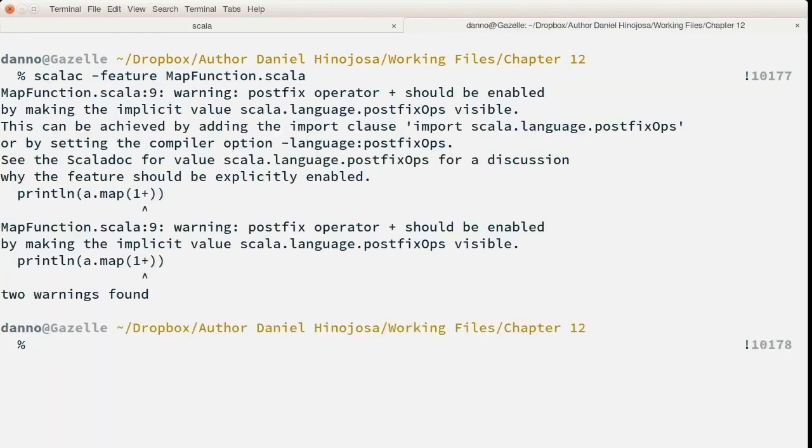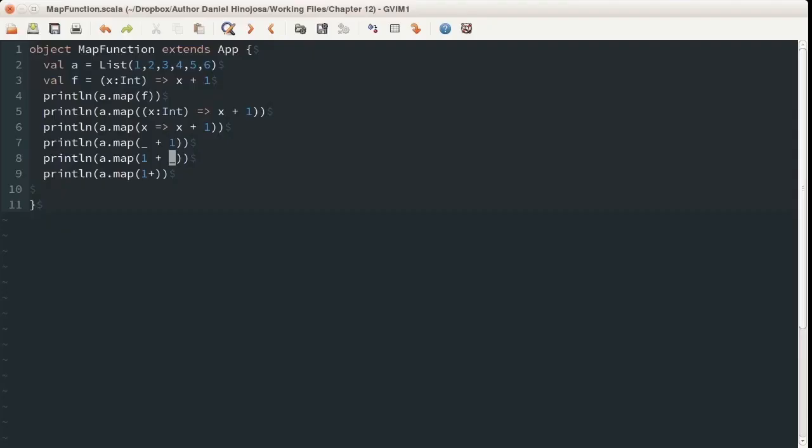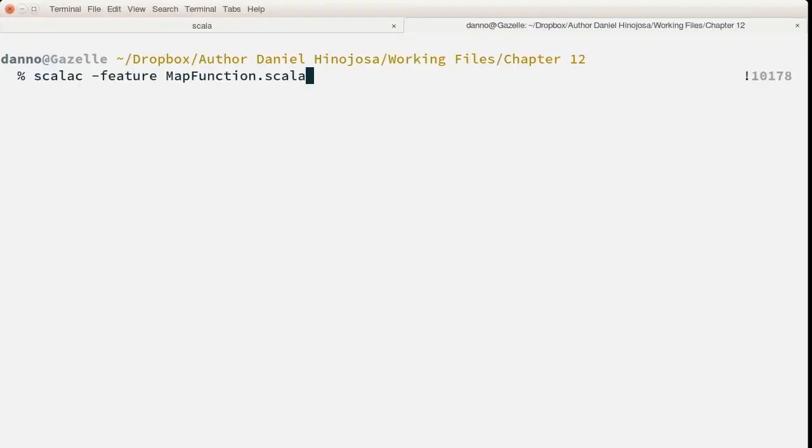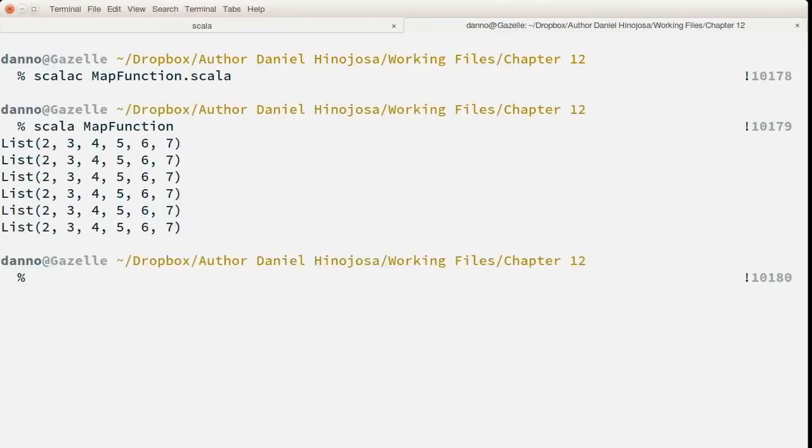This says warning, postfix operator plus should be enabled by making the implicit value scala.language.postfixOps visible. This could be achieved by adding the import clause import scala.language.postfixOps. Great. Tells us what to do. Let's go back. So this is just a feature flag. If we want to use a particular advanced feature, we just need to include that as an import statement. So let's go ahead and include that. Import scala.language.postfixOps. Now we'll compile and run, and we should have the same answer. There they all are. That looks great.